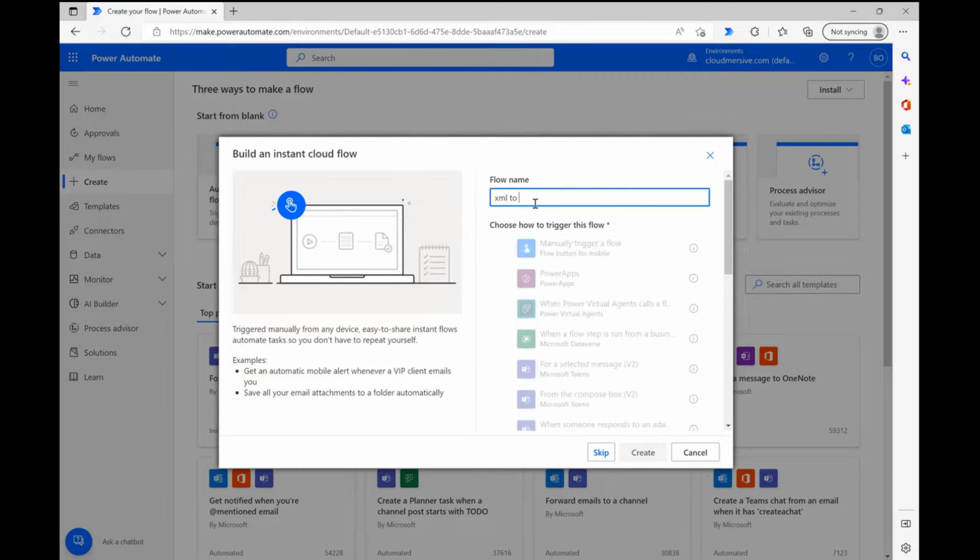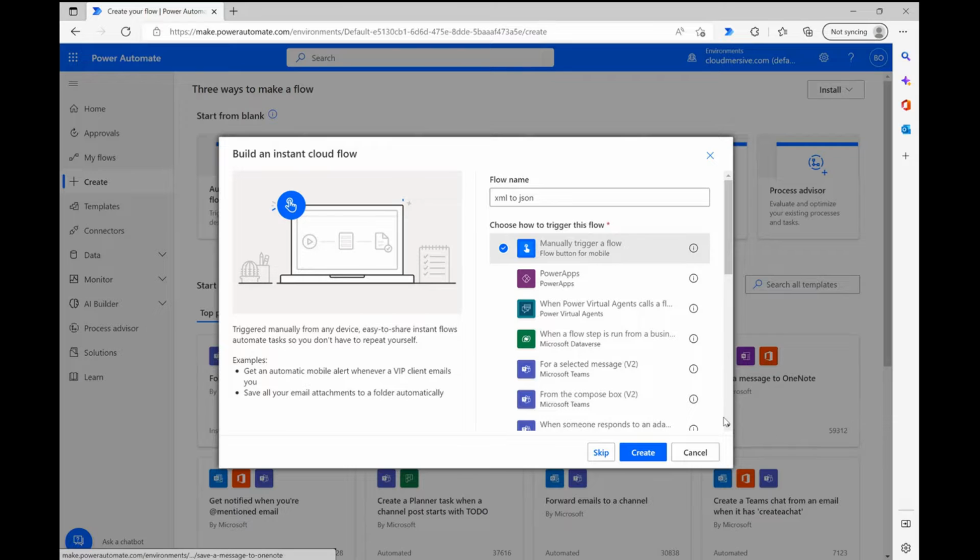This is ideal for demonstration purposes, but it's also the perfect option to use if you want to end up with a nice, handy XML to JSON conversion button. After naming my project, I'm clicking Create and heading to the flow diagram page.